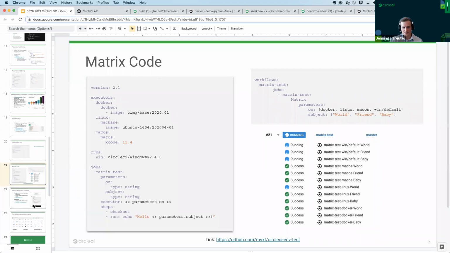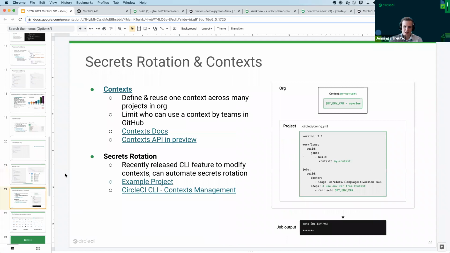So that's matrix code in a nutshell. Let's jump to secret rotation and contexts.